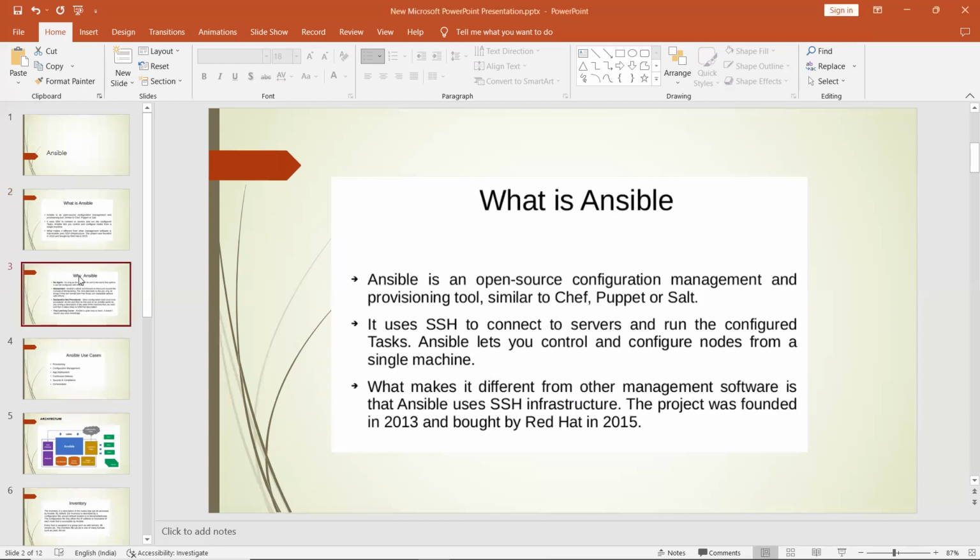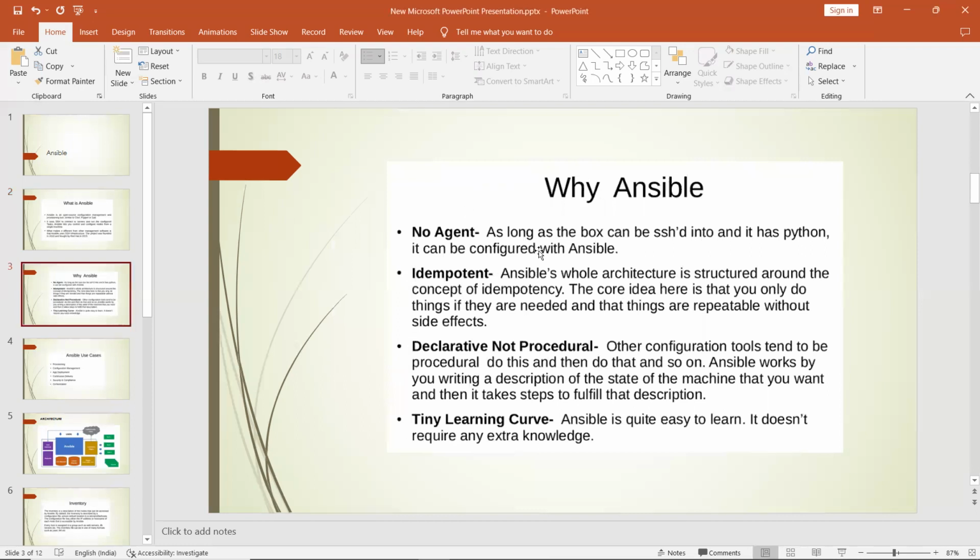So why do we need Ansible? Why is Ansible important? Why is it getting more popular these days? Because it does not require an agent. You just install Ansible on your Ansible server, that is the main server, and you don't have to do any configuration on the target servers. Target servers means all the servers in your organization. On all those servers you don't have to do any configuration. You just have to configure on your main Ansible server only.